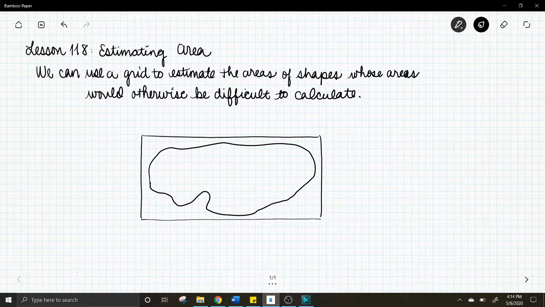So what we're doing is we're estimating area. Remember, an estimate is sort of like an educated guess. Thankfully, this whiteboard app lets me use grids already, graph paper already. So we can use a grid to estimate the areas of shapes whose areas would otherwise be difficult to calculate. In this example, we're looking at a lake and estimating the surface area of the lake in acres. Each of these squares we're going to say represents 1 acre.